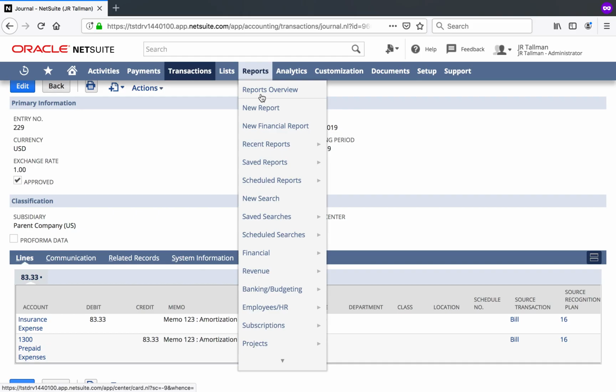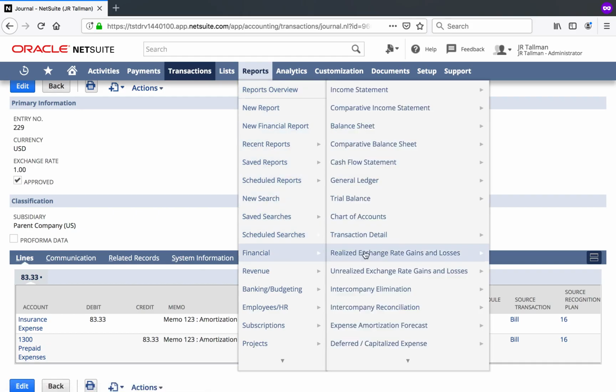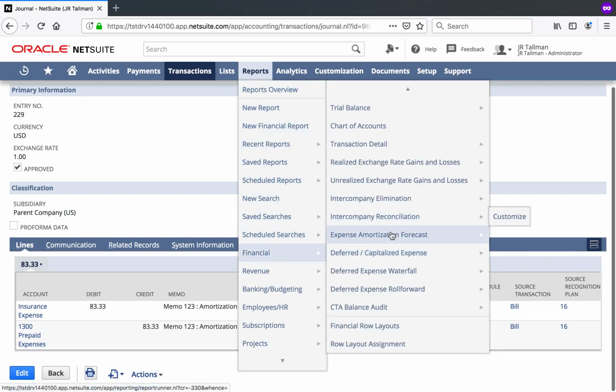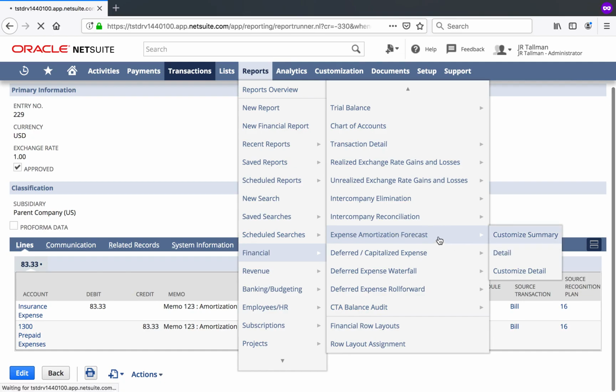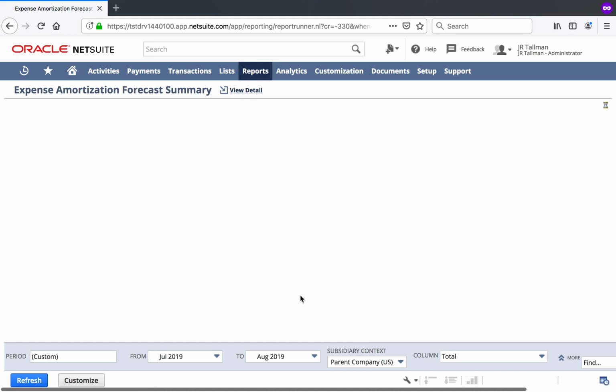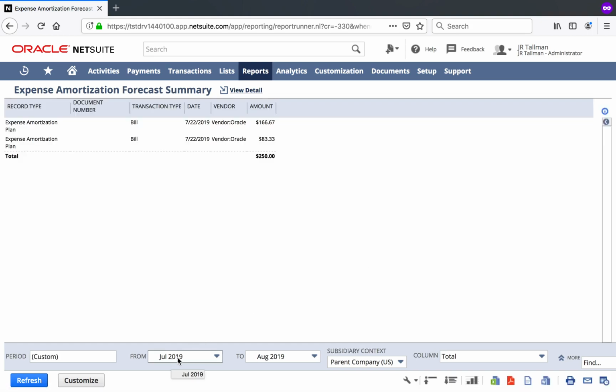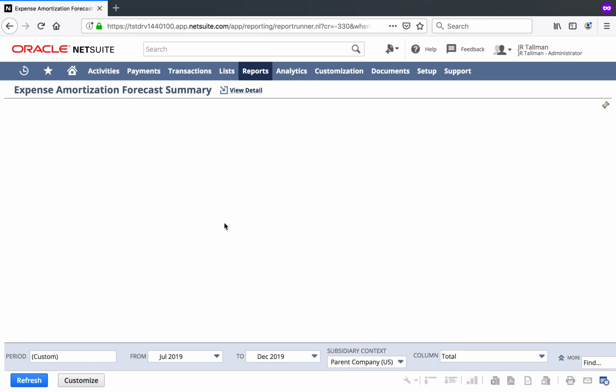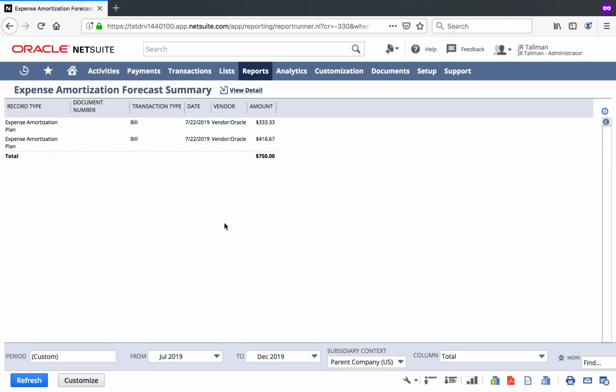And again, we could go to reports, financial, and you'll see we still have the same report here, expense amortization forecast. We could go into here and we could certainly look at my forecasted amortization based on my start and end dates. So in this case, I have July to, let's go ahead and expand this out to December here. And you'll be able to see the one that I created here. I don't know how much my original value was, but this is my amortization forecast.